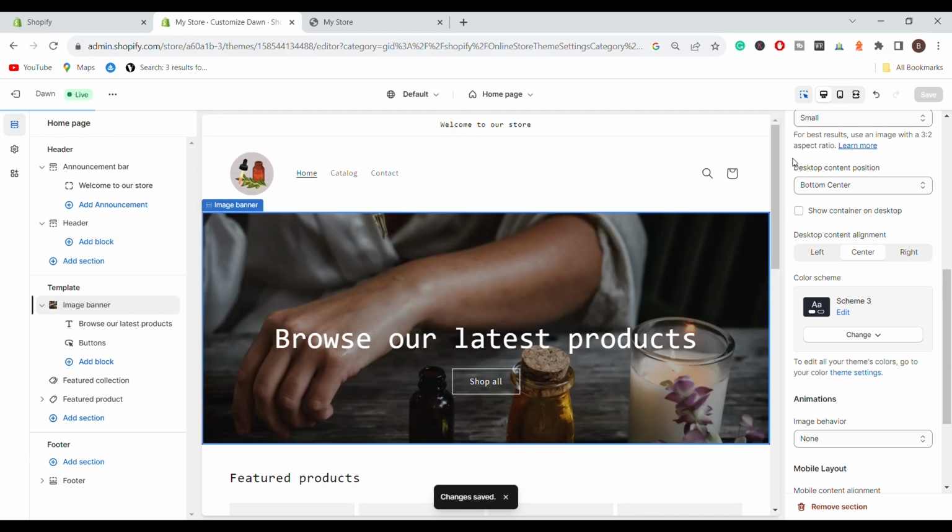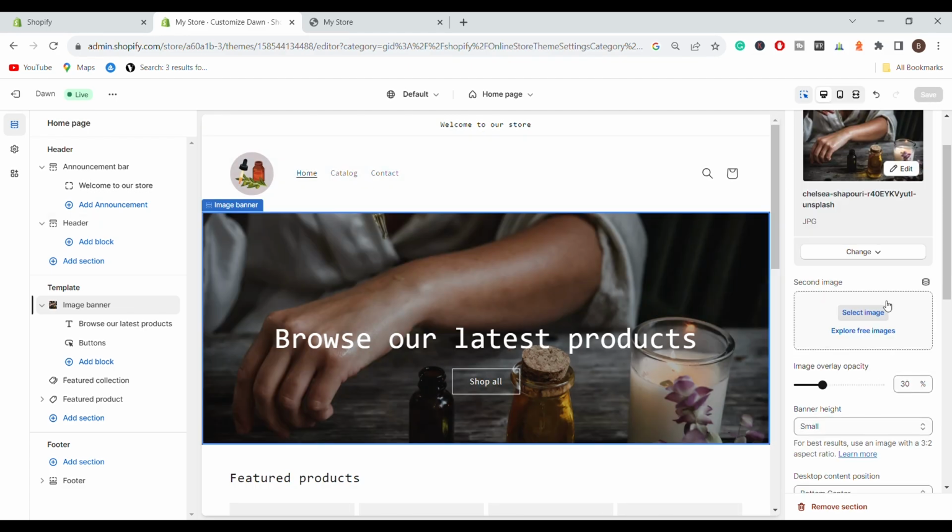Then click on save. Always make sure to click on save. Also, you have the option of adding a second image. I would recommend once again to stick only with one, but you can play with that as much as you want and go with the best version for your website.